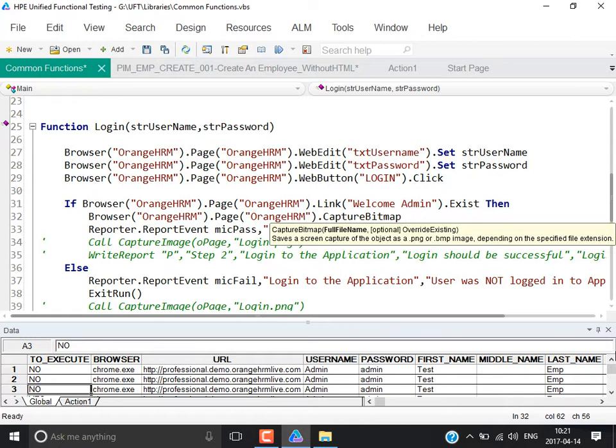The capture bitmap method is used to capture the screenshot of any object, not only a page. For whichever object you use the capture bitmap, that object's screenshot will be taken. Then there will be two inputs for the capture bitmap. One is the absolute path of the image, meaning where the screenshot has to be saved, as well as the name of the screenshot along with the extension.